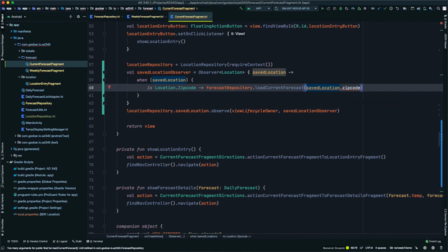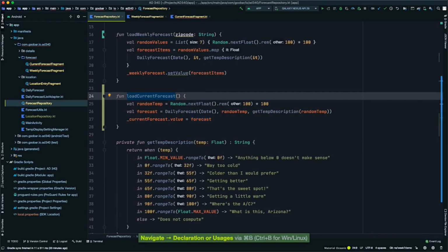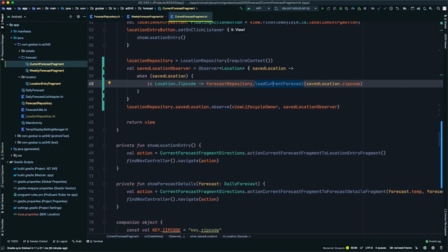This is because in our load current forecast method, we didn't pass in the string yet because we're not really using it, but we are going to eventually. So we're going to come back to load current forecast and just go ahead and add a property called zip code of type string. So now if we go back to current forecast fragment, we should see that our call to load current forecast is correct.